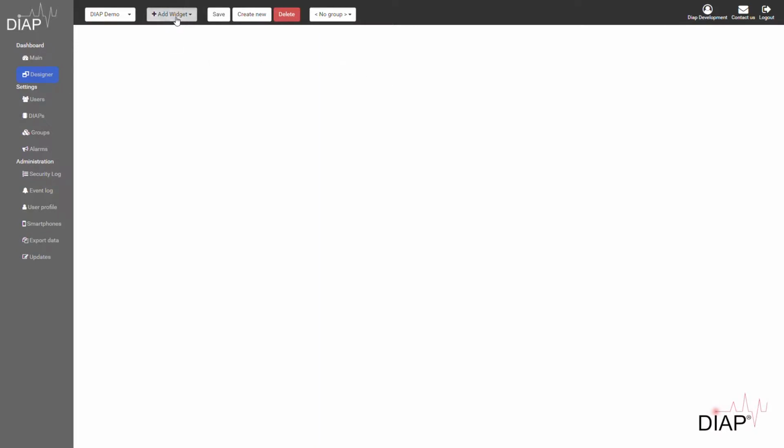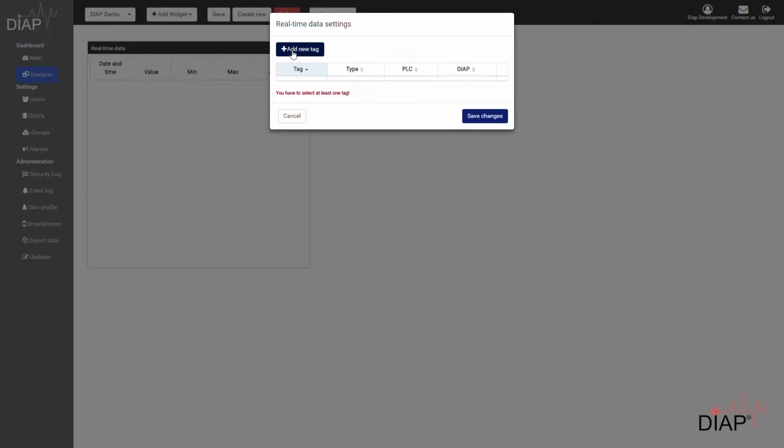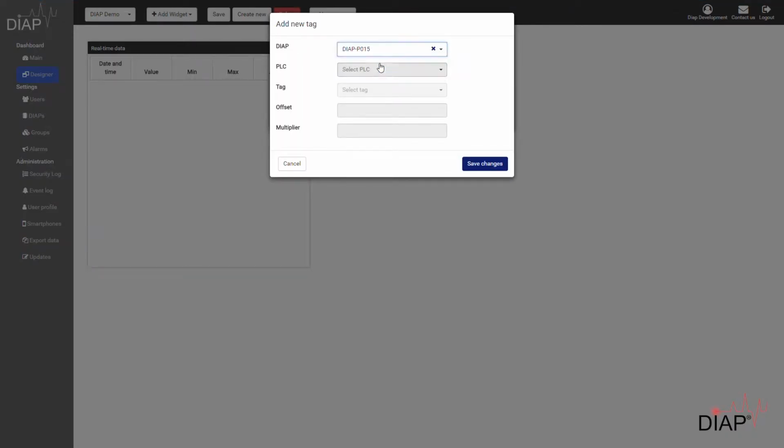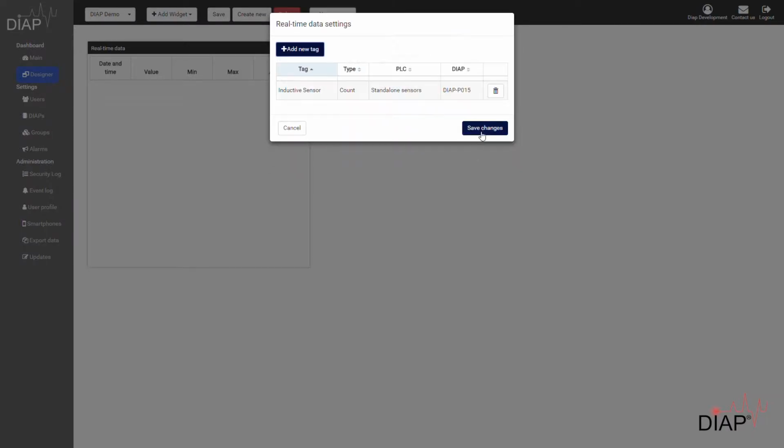Alright, now I'll just quickly show you the real-time data, which is a table showing the real-time values along with the minimum and maximum value, the average, and other kind of details about each sensor. So we can start out with standalone sensor, and we can take, for instance, the inductive sensor again.